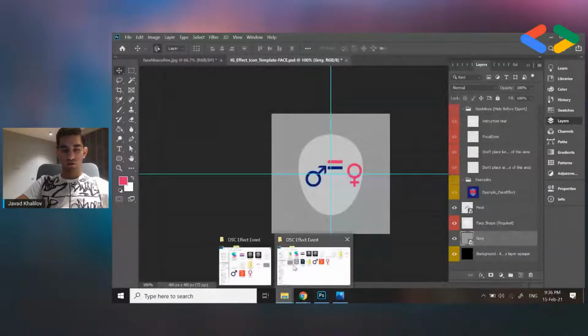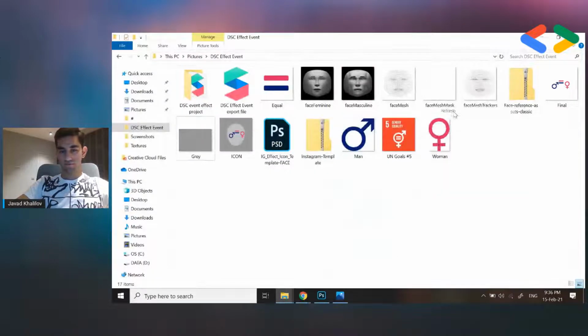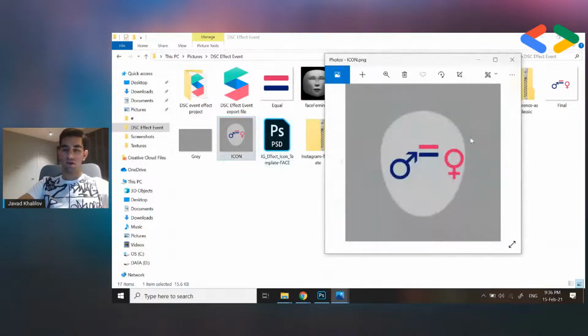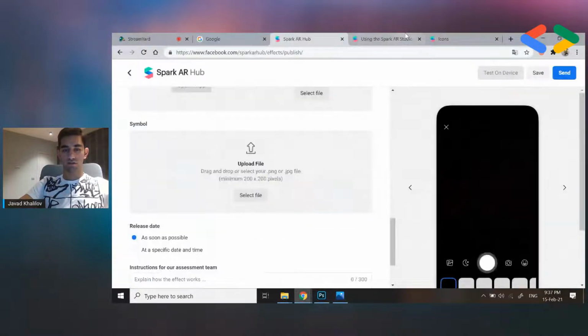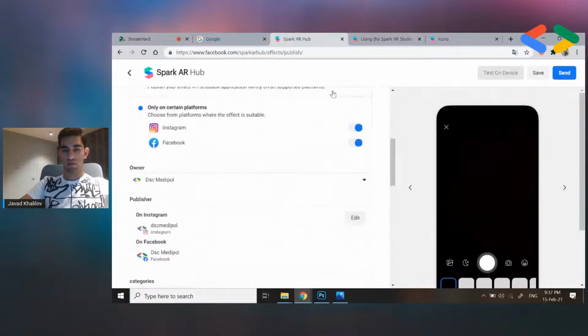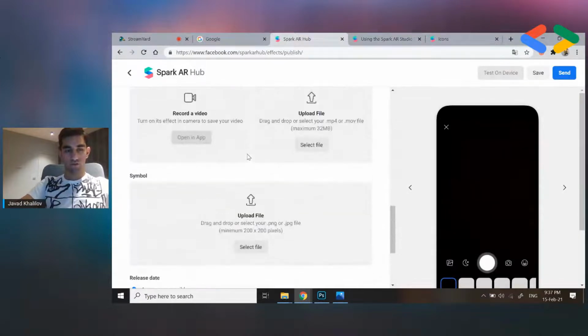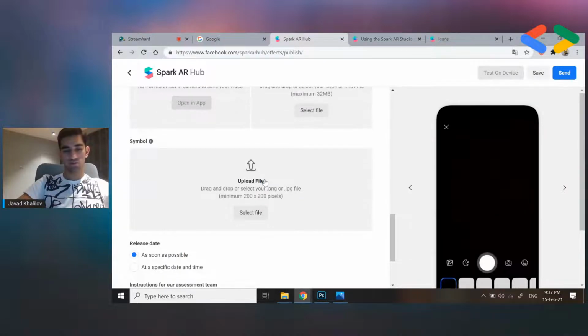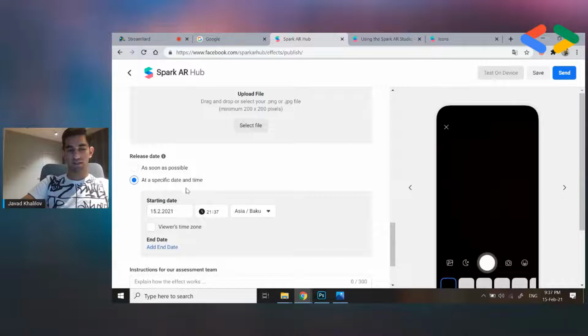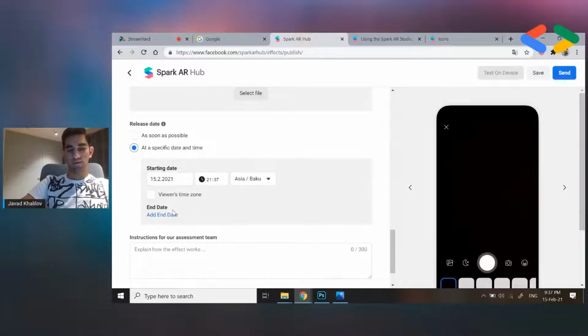Okay, after our icon is ready, this will be our icon. We can upload it to our effect uploading page. So after you upload your symbol to this file, you specify the borders, and here we can add a specific date and time. Like at the moment the effect is approved, it can be uploaded as soon as possible, so you will be simply waiting for the technical requirements to be met.